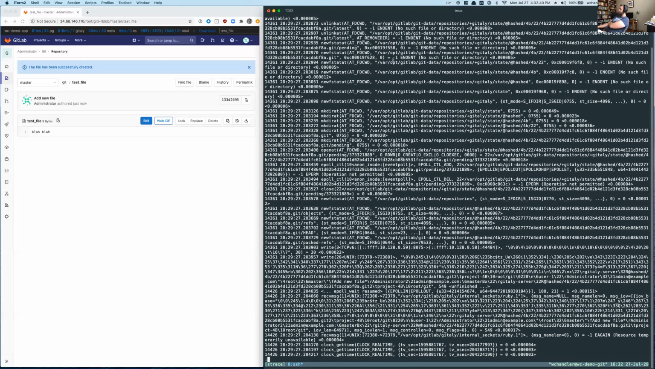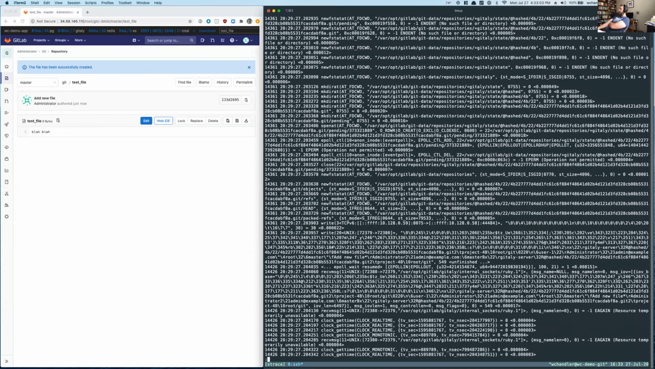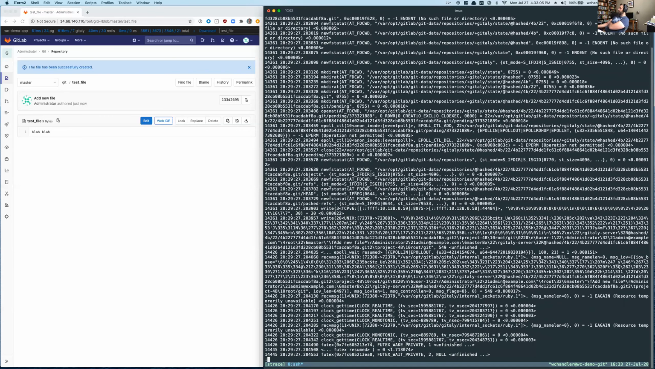So the first thing we do is we delete the latest file here. So we use unlink@ to delete that. And you can see it's in the basic repository directory, and then plus Gitaly, the state, then hashed, and so on from there. So basically, we're saying the cache state that we had there is no longer valid, and we're deleting all these files. And then from there, we can go into the standard new fstat@ that we saw earlier.